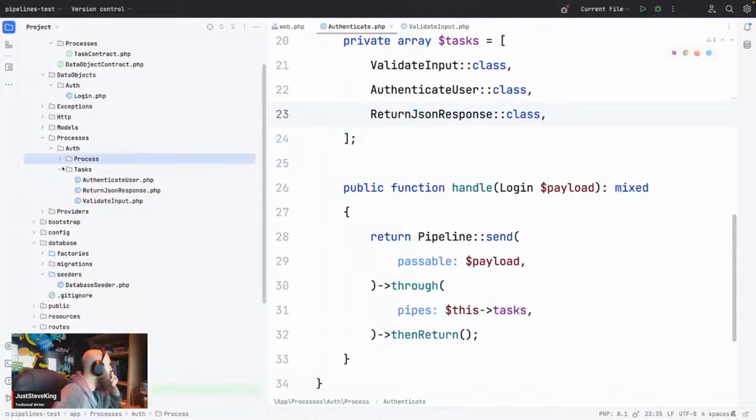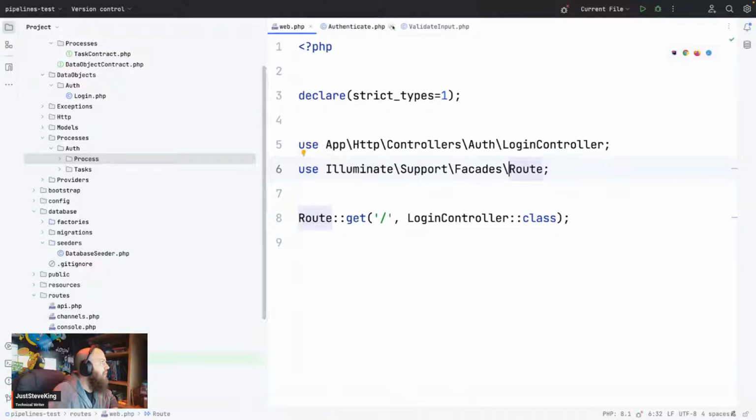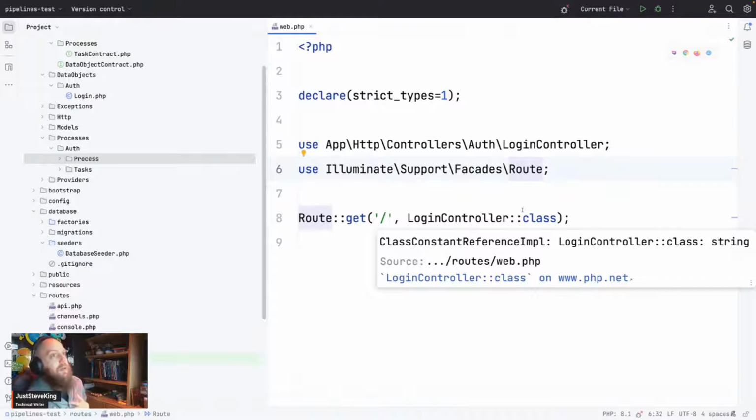So what are the benefits of this, and how could we look at using something like this in our application? So me being me, I build APIs, right? It's kind of like what I do. So let's have a look at this.